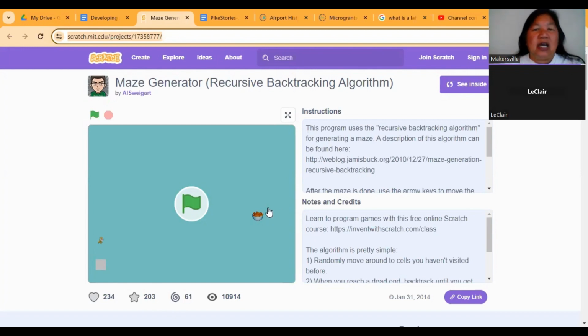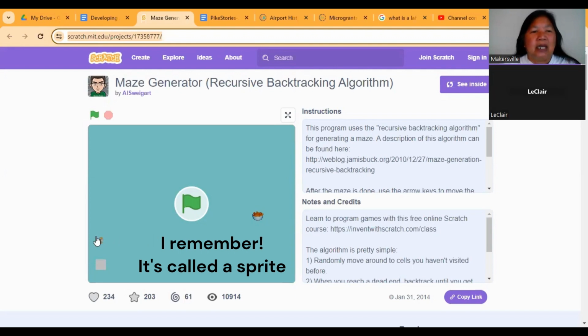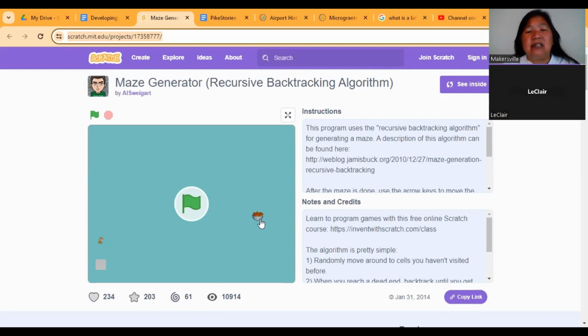So here in the maze generator, you have this little icon, which is an avatar, or I think there's another word for it. And then here is a token, maybe. And then here is a destination for the avatar. And this flag, this green flag, is a go. So I'm going to press the flag, and you can see what happens.